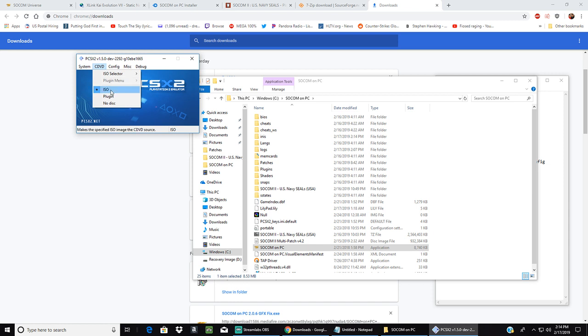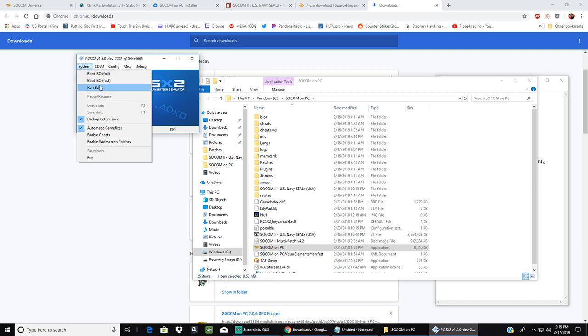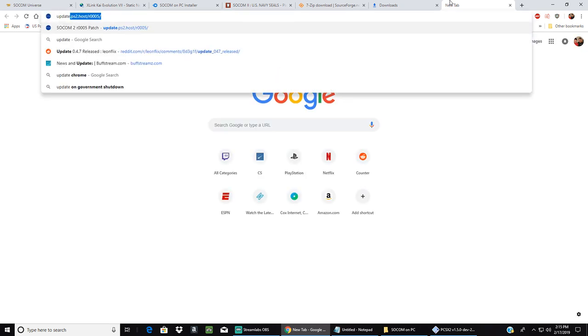Just to be safe, select ISO here, and then if you're doing it right, it'll have it pinned right here. So mine was already pinned, that's why mine was giving me that message. The last thing you want to do is one more thing we got to do. I always forget this. Right here.